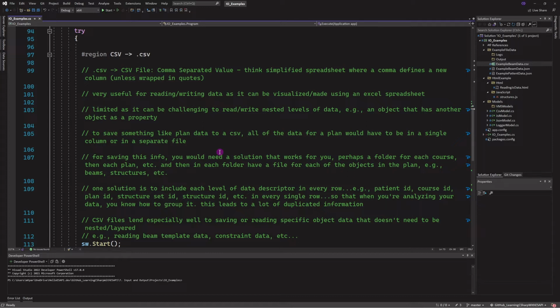So imagine that in every single row, instead of only being able to include the structure data, you also have to have columns for patient MRN, patient ID, course ID, plan ID, structure set ID, all these things, and then you have to duplicate that in every single row of your data. Depending on, again, how many levels of data you want to be able to identify later on in your analysis, you may find that you're just being too redundant in your data, right? So that's a challenge that you can find in CSV files.